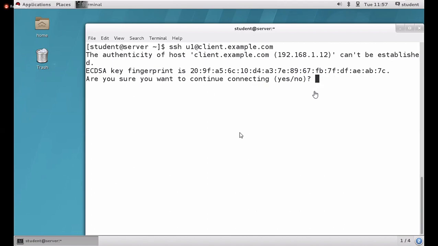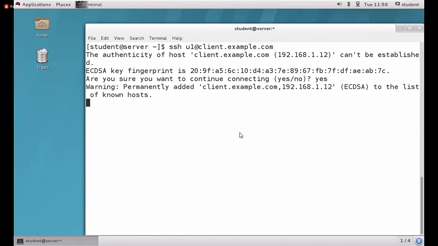Yes, you need to provide this. If you provide no, what will happen? It is going to disconnect. So we need to connect. Yes, we need to continue the connection, right? So we should type yes here, then hit enter.